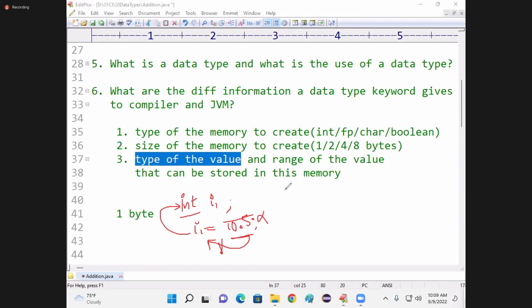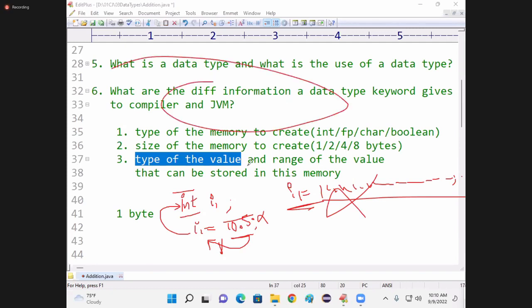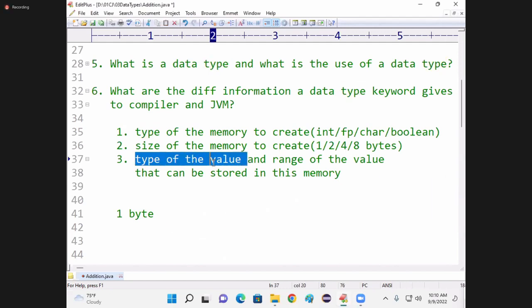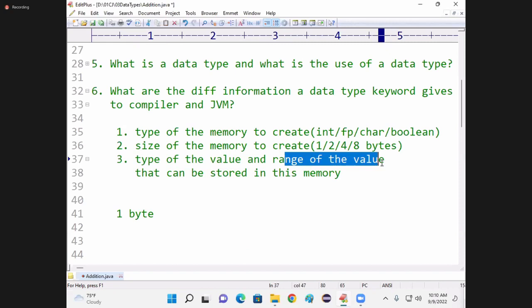Then I am writing here i1 equal to 1, 2, 3, 4, 5, 6, 7, 8, 9, 10, 11, 12, 13, 14, whatever range of number I want. Is it allowed or not allowed? Not allowed, because the variable i1 is of what type? Int. The int data type has its own range. Then the immediate question will come: sir, what is the range of int? That is the next coming topic. So finally, hope you understand what type of value and what range of the value can be stored in this memory.